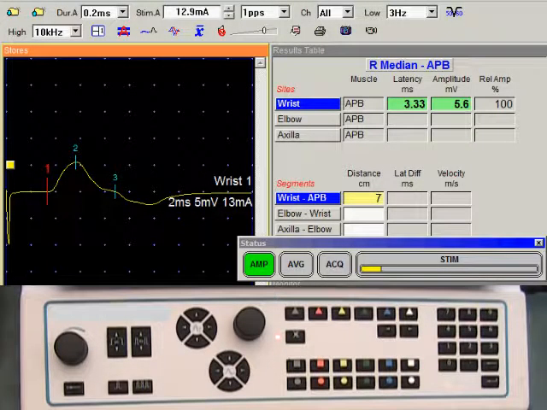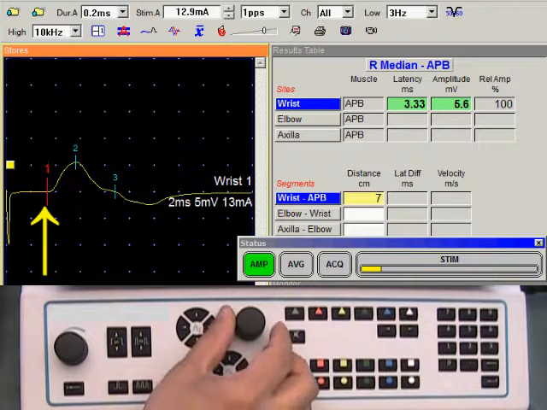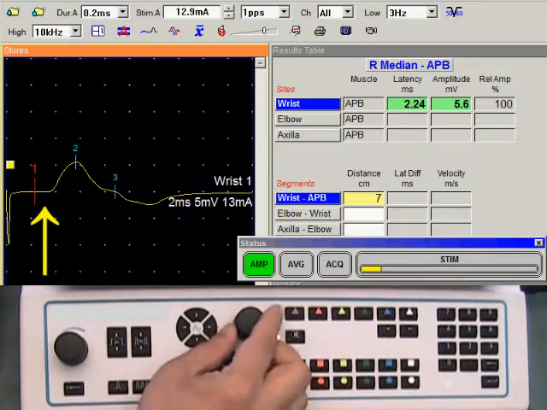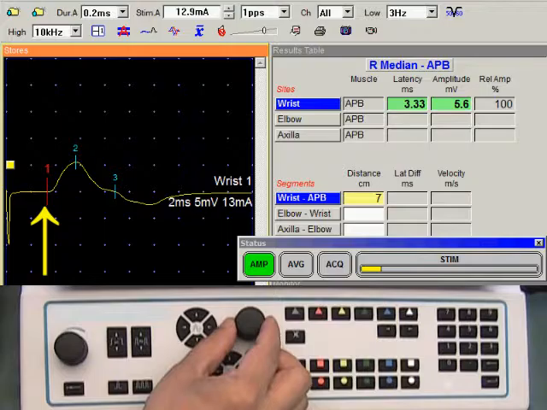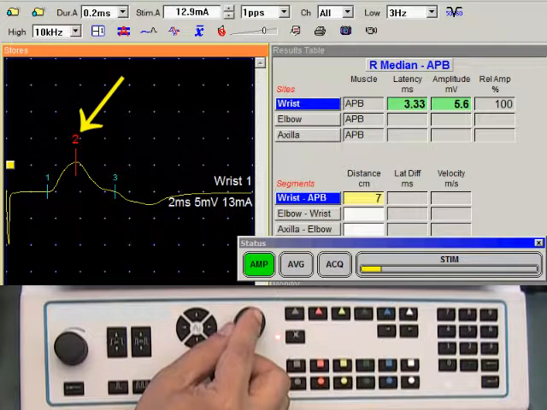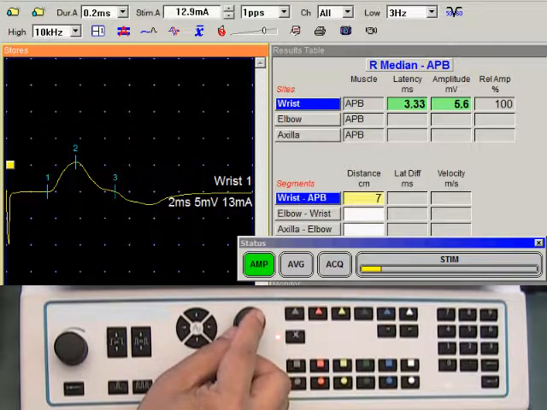As a quick introduction, if I wanted to change the position of the marker 1 on trace, I can rotate the knob to reposition it. I can push the knob to select the next marker, and so on.